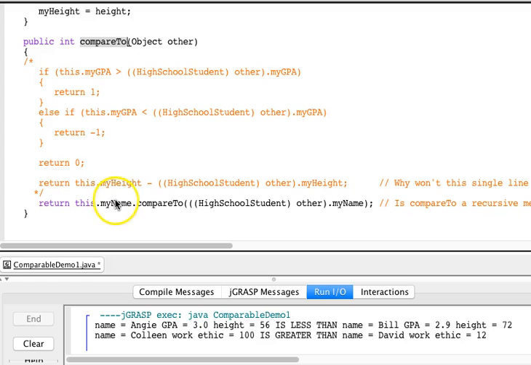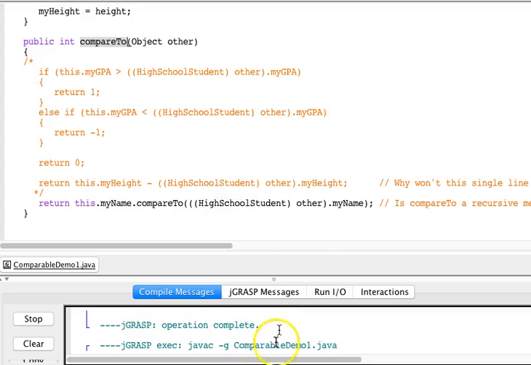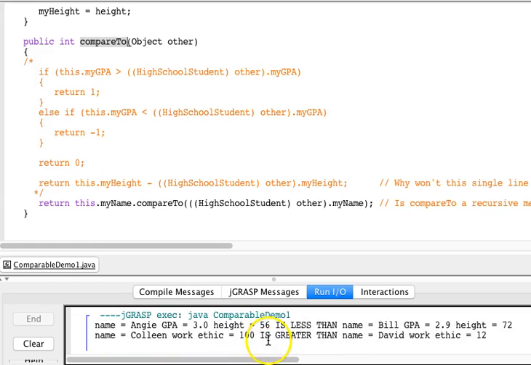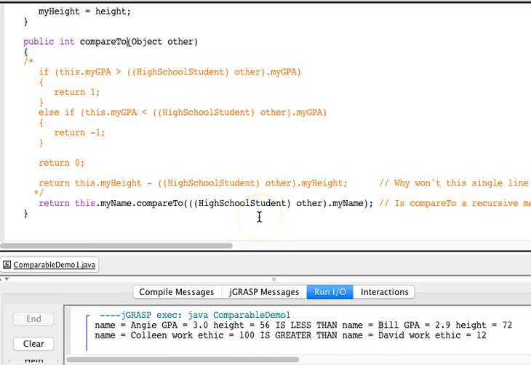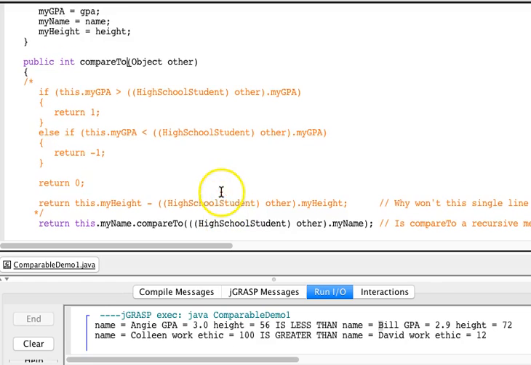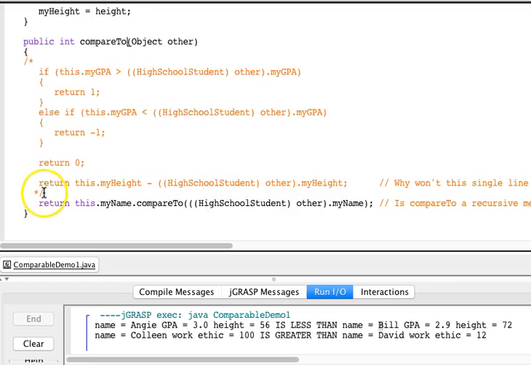Let's run the program and see if Angie is less than Bill alphabetically. And yes, Angie is still less than Bill because the A has a Unicode value that's less than the B. Specifically, 65 is less than 66. Okay, so that's our discussion of high school student.